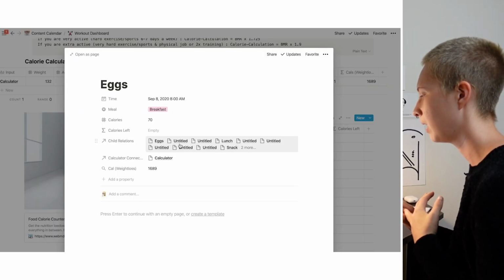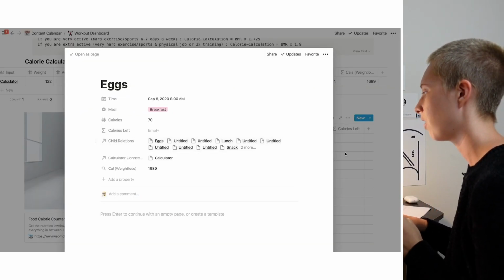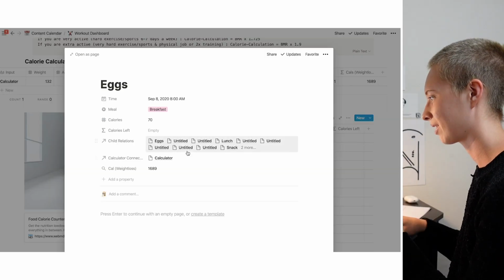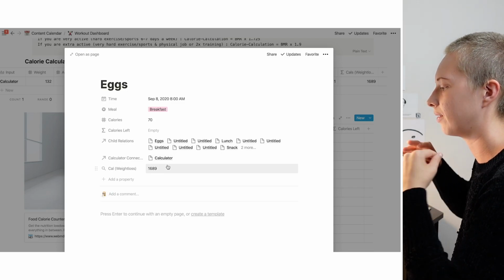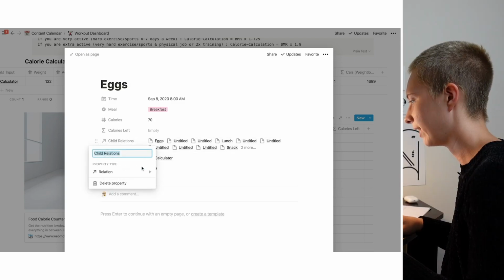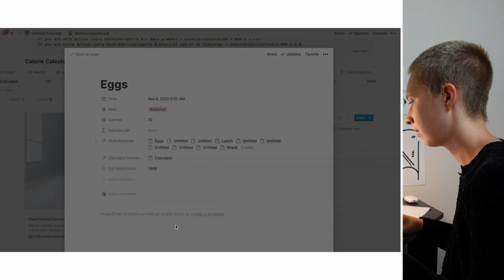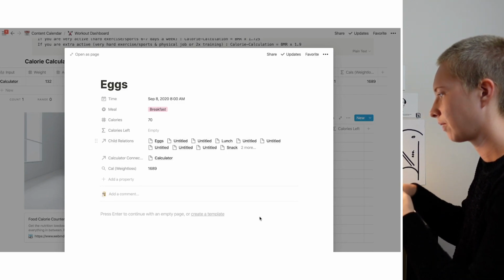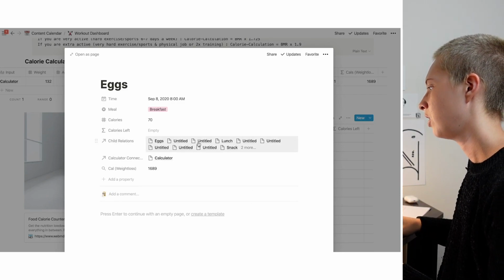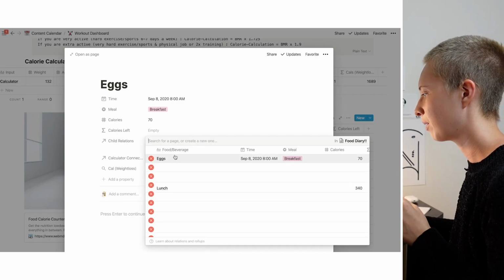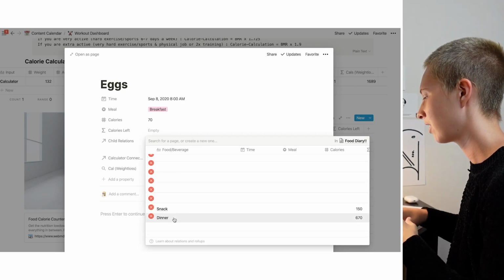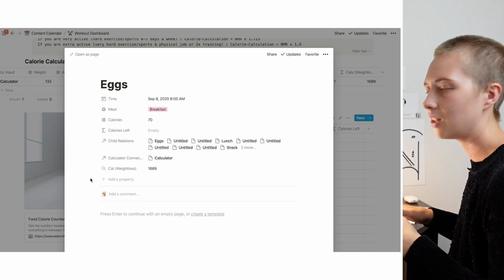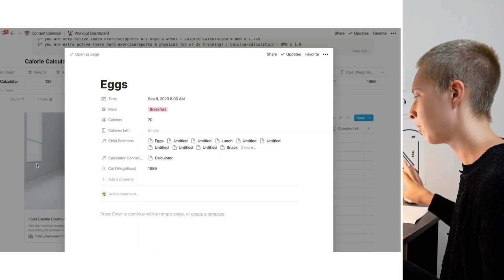In order to find that sum, I am going to have to relate every single one of these rows to itself. Let me explain. So just like how we related to the calculator, instead, if I go to relation, I'm going to try to find food diary, no syncing, and now I've connected to myself. So when I go in, I'm going to see eggs and lunch and snack and dinner, and what I'm going to do is just add every single row even the empty ones, just so that I have them all there.